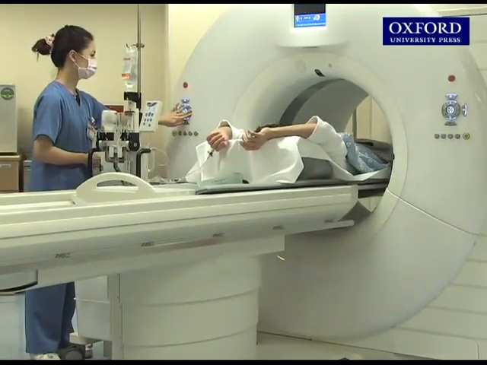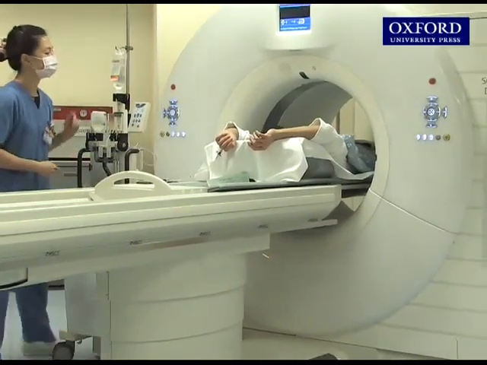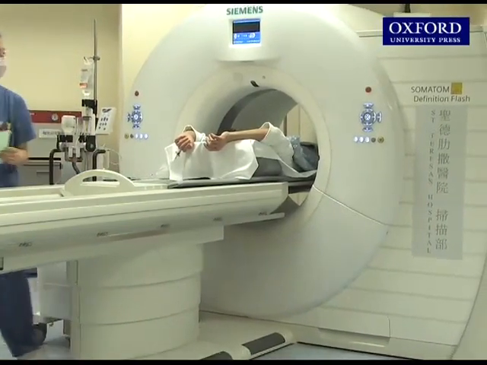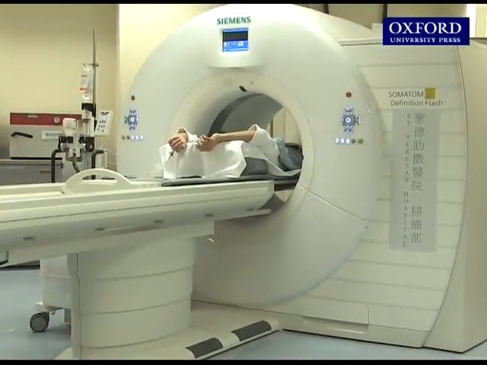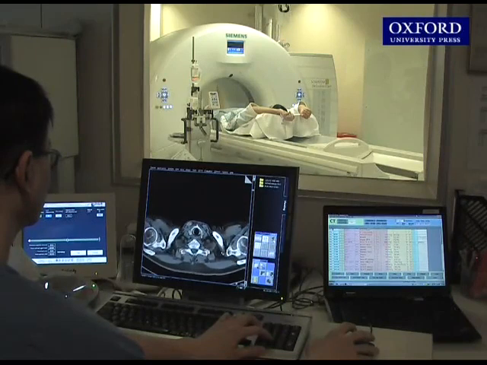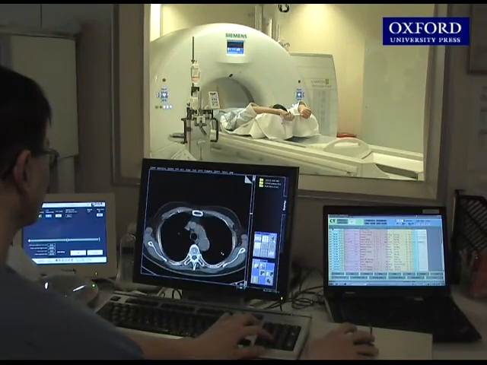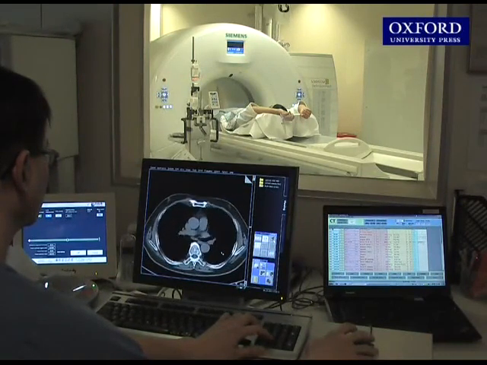This patient is going to have a CT scan of the chest. His chest will pass through the scanner for this examination. The radiographer in another room monitors the patient through a window and controls the scanner with a computer.